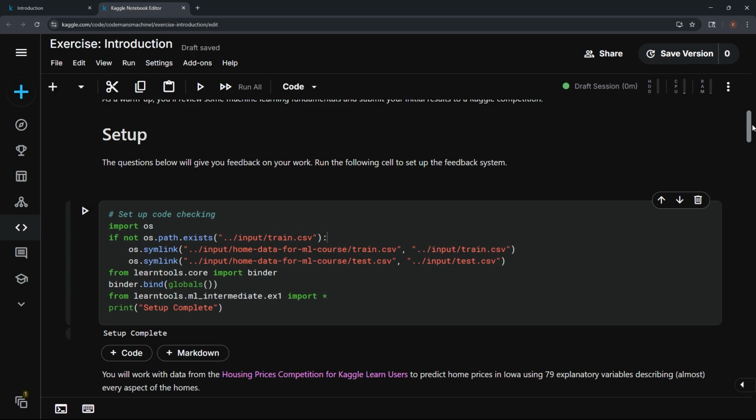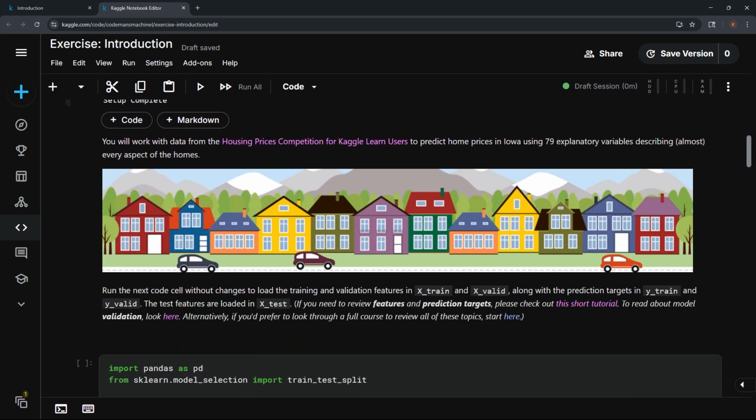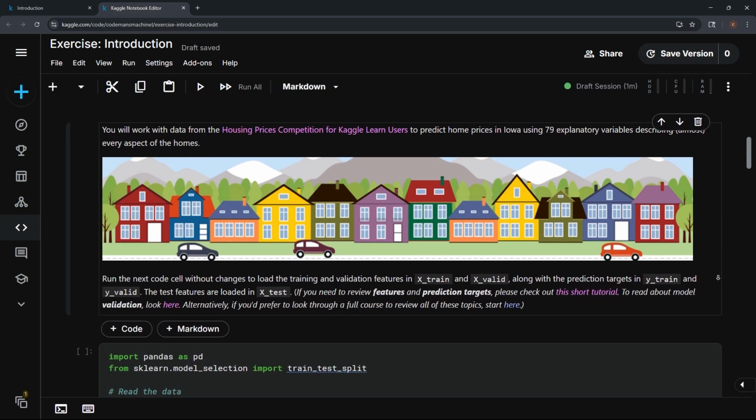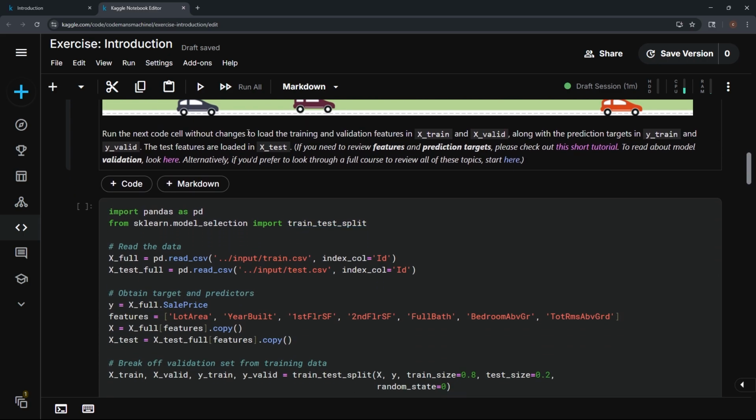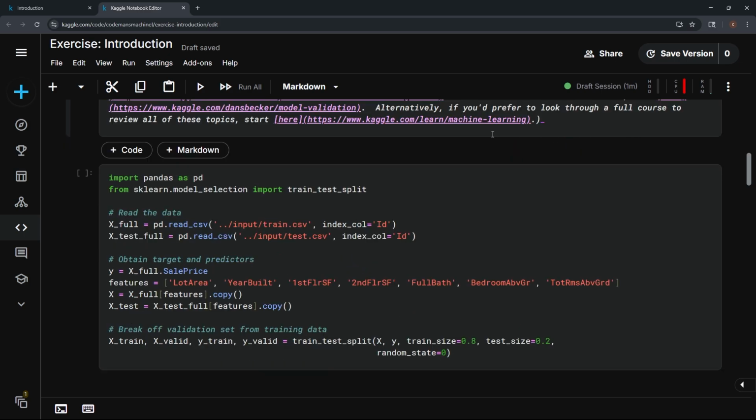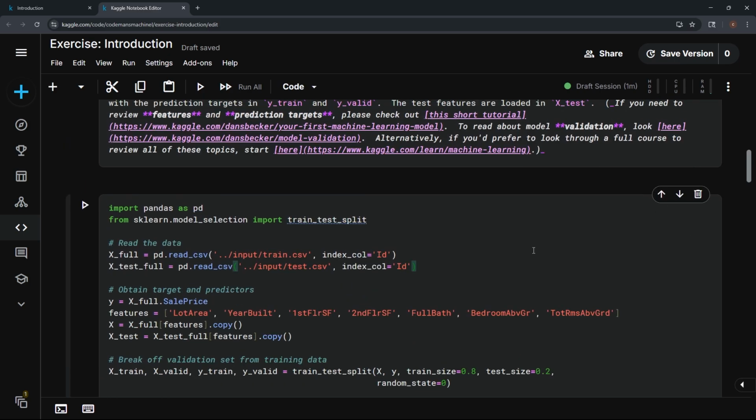All right. So let's get to it. We will work with data from the housing prices competition for Kaggle Learn users to predict home prices in Iowa using 79 explanatory variables describing almost every aspect of the homes. A little copy paste right there. We're going to run the next code cell without changes to load the training and validation features in X_train and X_valid. I don't even remember what we were calling it in the last one.